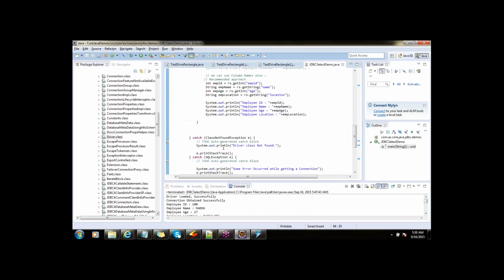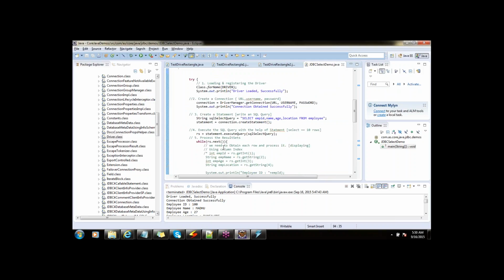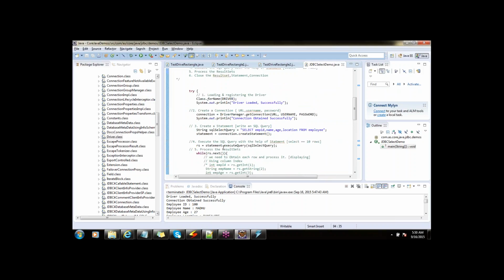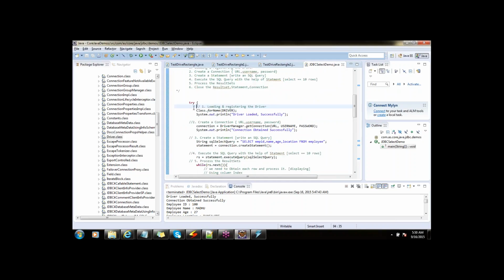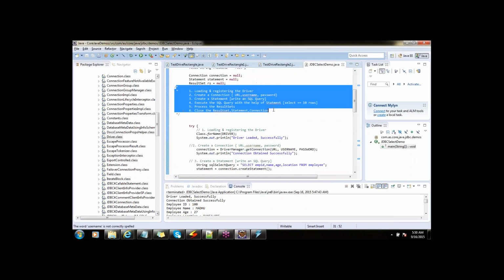Once you are familiar with this simple Java program, things become very easy for you to work with JDBC completely. Everything in JDBC will be the same kind of steps. Do you have any queries on these 6 steps as well as the program execution?